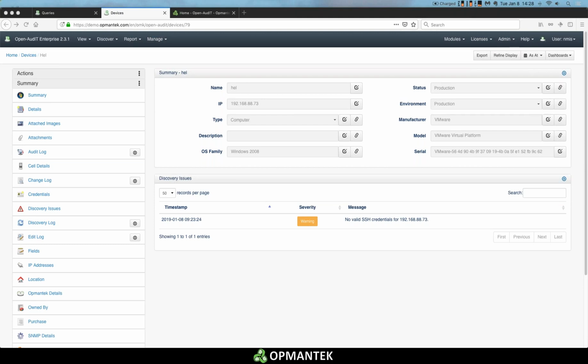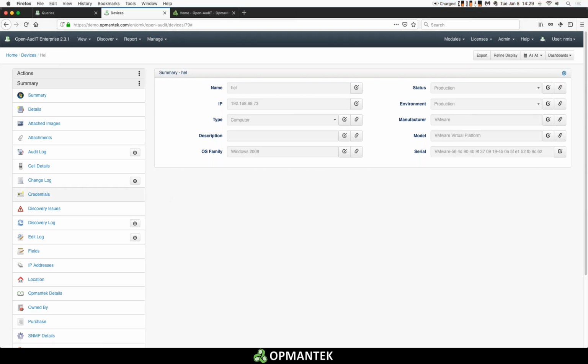That's a huge priority for Augmentech, improving the support and verbosity that Open-AudIT gives you in helping you troubleshoot. But you can see here that for this device, no valid SSH credentials were discovered. I'm going to close out that panel.